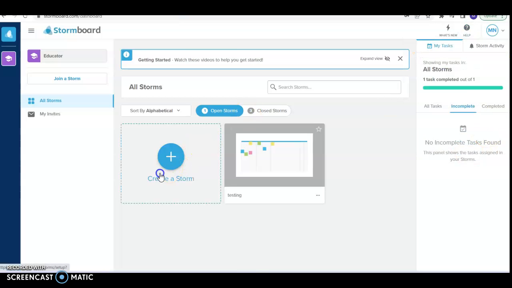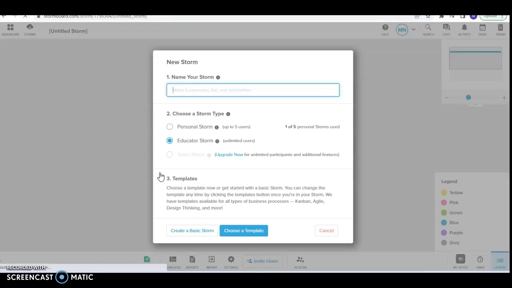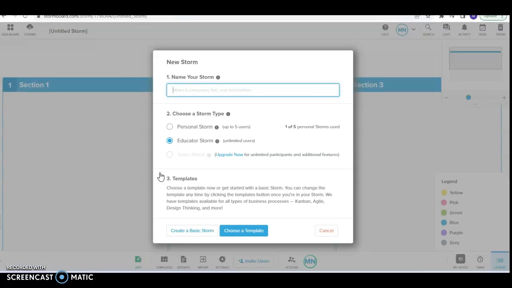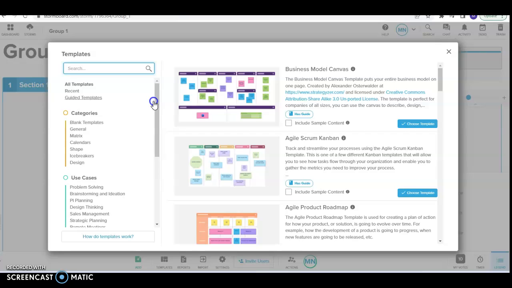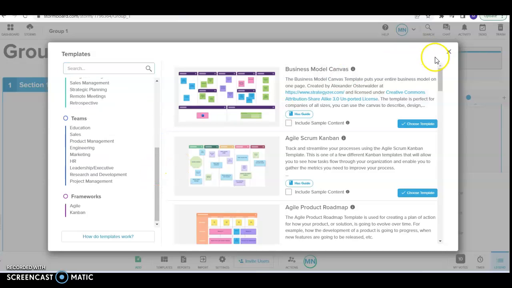So what we're going to do is create a storm. From here you're going to title it, so we're going to say this is group 1. And you're going to hit the educator storm, so you're able to invite unlimited users. There are many different templates that you could choose from. However, I think for this project, just a basic template will do.